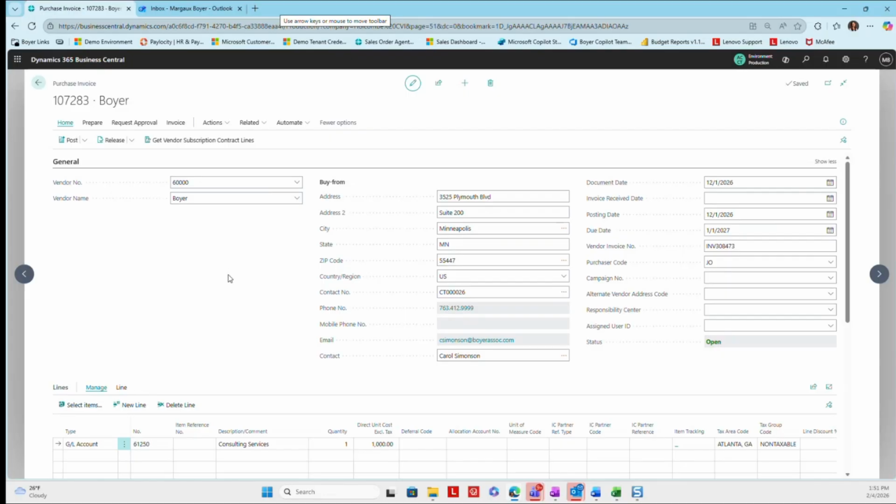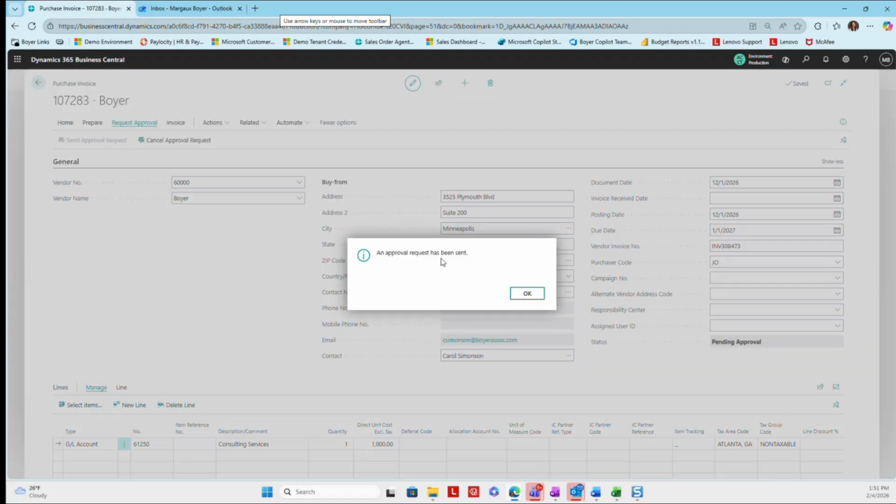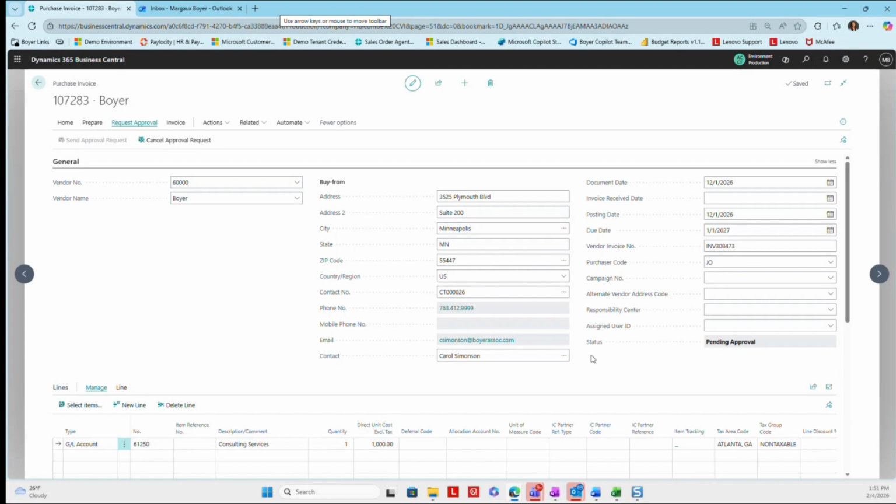And then I do want to show approvals. So approvals through Outlook, of course. So I'll go through and request approval so I can send an approval request. As you can see here, it says an approval request has been sent. So we can see the status change from open to pending approval. And then I can actually look at that. So I could look at the invoice. I could come to my approvals here.